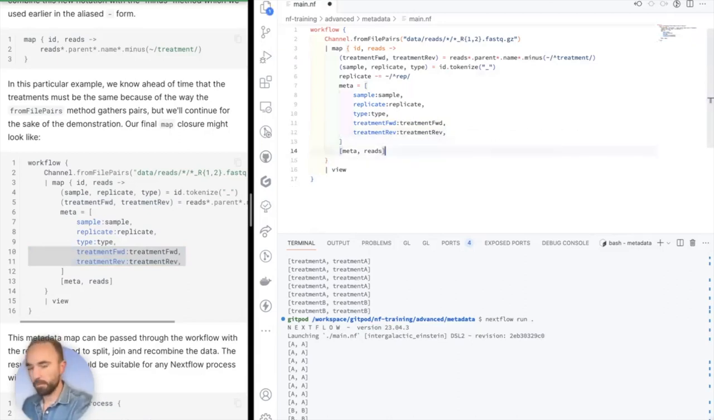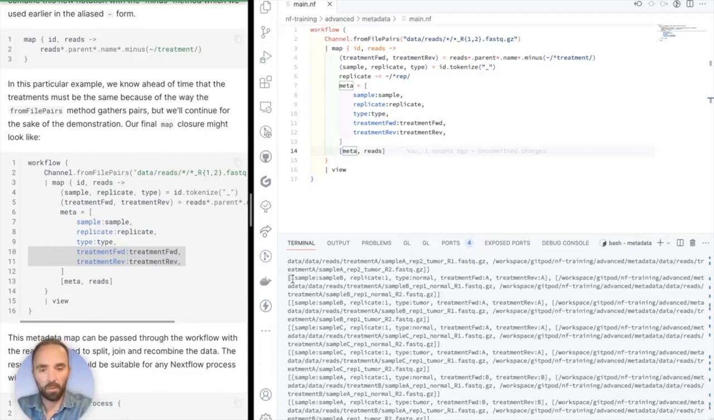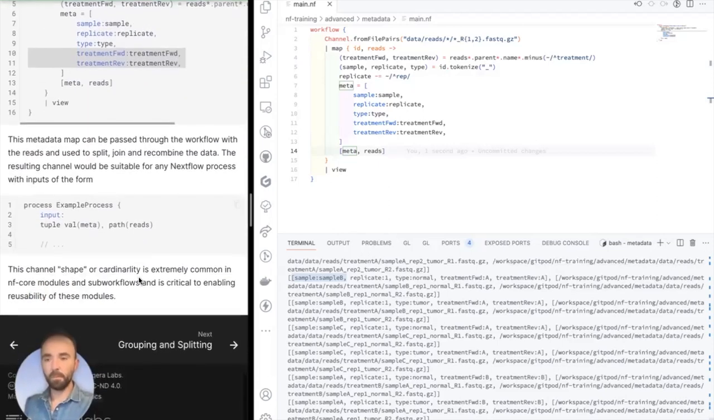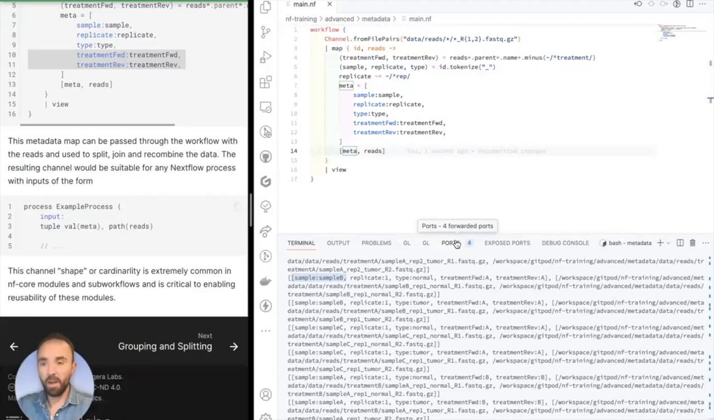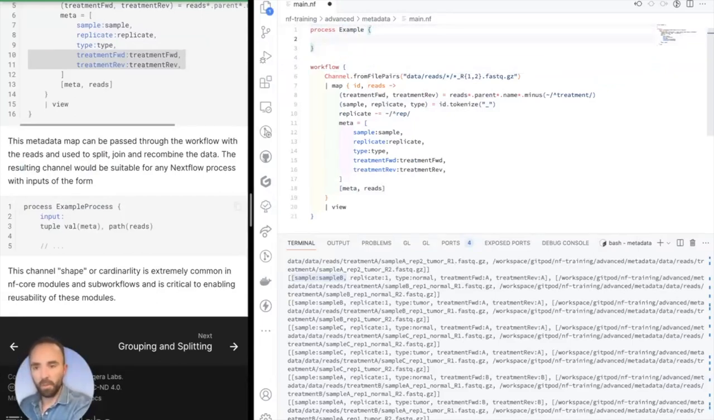Great. So that meta object now contains these keys in blue. And we return here the meta and the reads. We're piping that to view, so we should be able to see it from the standard output. So now we have all of the metadata in a convenient little meta map: the keys sample, replicate, type, treatment forward, and treatment reverse. So this metadata can now flow through the graph with the reads, and we can use it to split, join, recombine, and groupTuple the data. The resulting channel would be perfect to pass to a process that looks something like this, that has input.